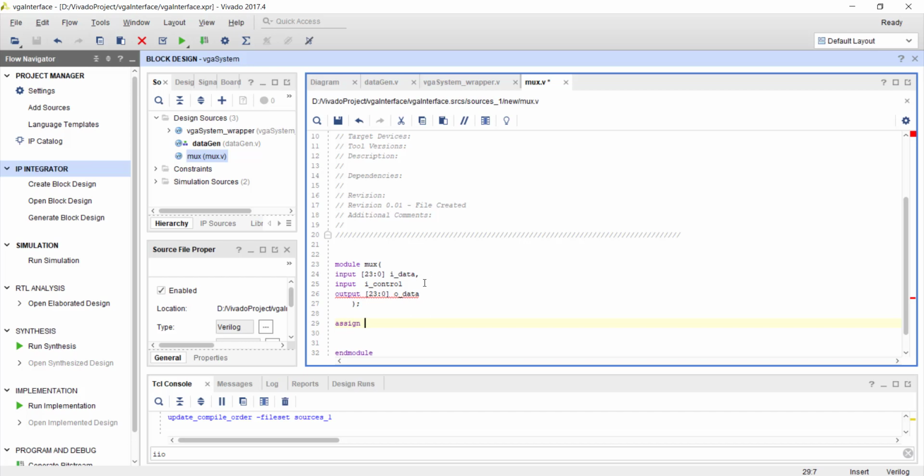And we can say assign O data equal to, if control signal is 1, if control, or you can write control equal to 1, whatever you prefer, O data will be data, otherwise it will be 0. Okay, so this is our simple multiplexer.